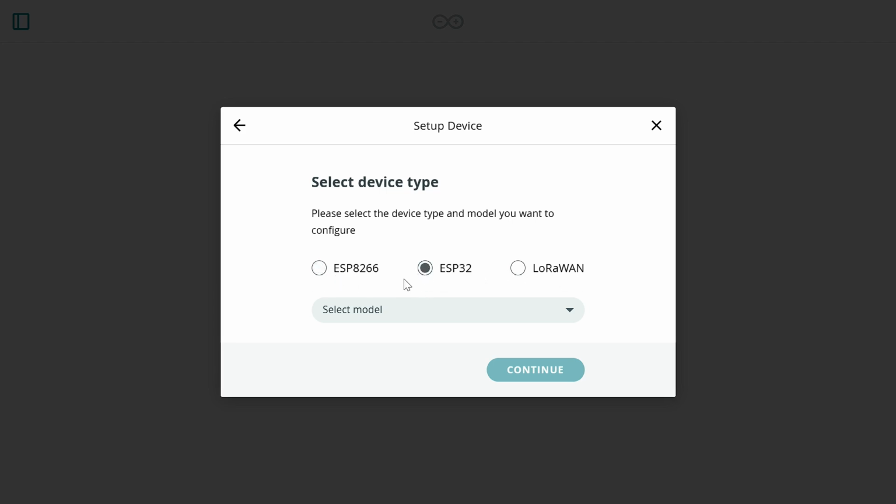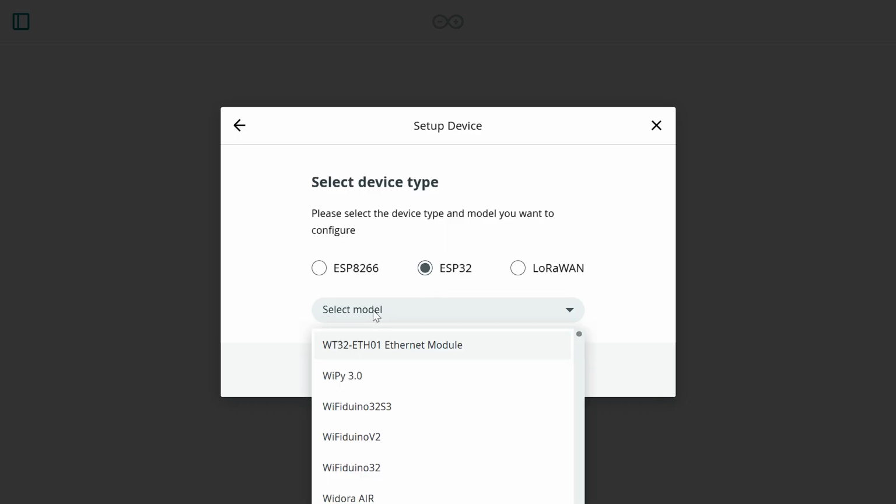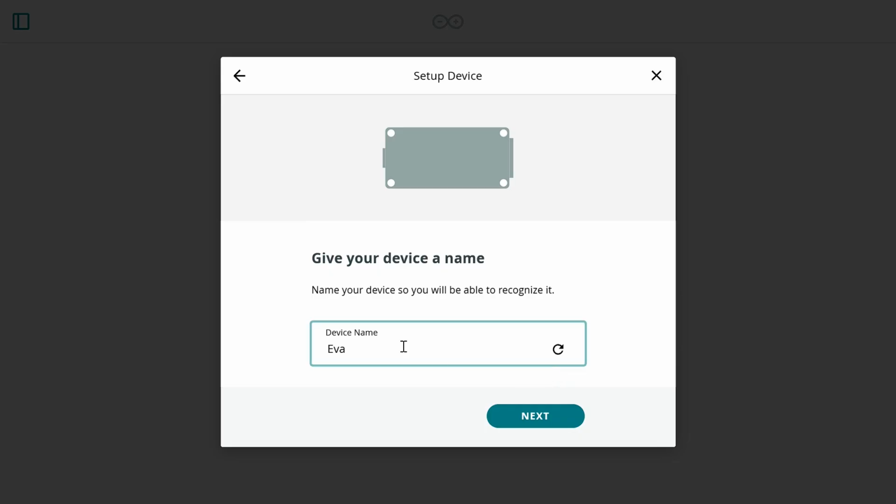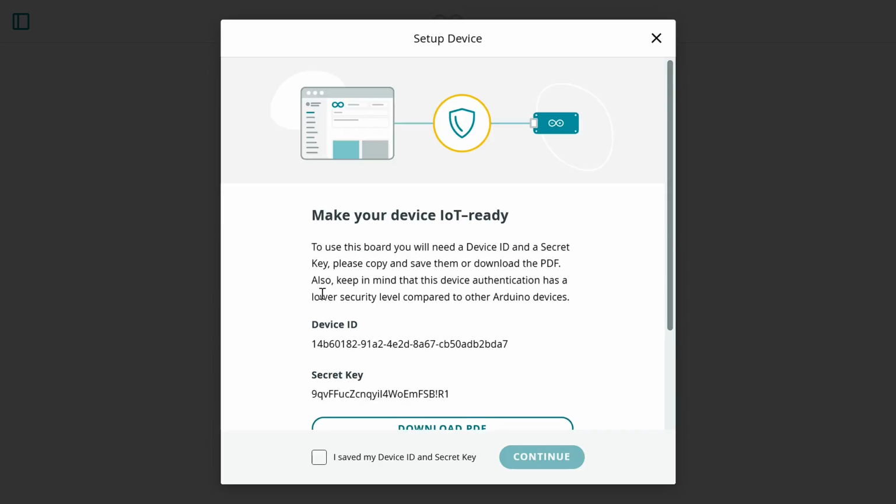If you are using ESP8266, you have to search for ESP8266, and then here search your exact ESP32 board model. My ESP32 variant is ESP32 Dev Module, so search for it, ESP32 Dev Module, and here it is at number two, and press continue. Now you have to give a name to your device and they will suggest something, or you can change this. Here it is Eva and it's good, so press next.